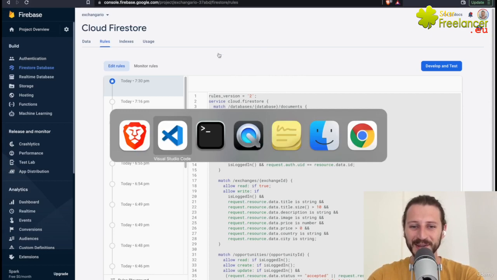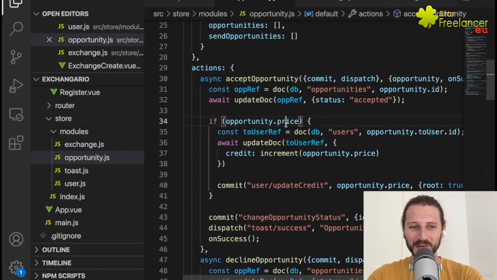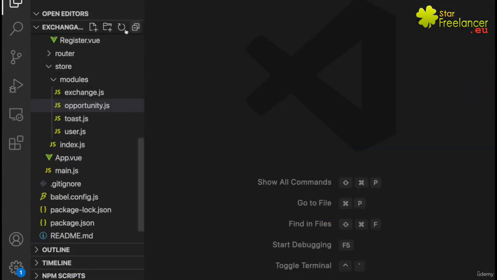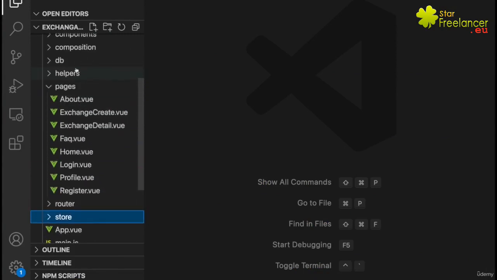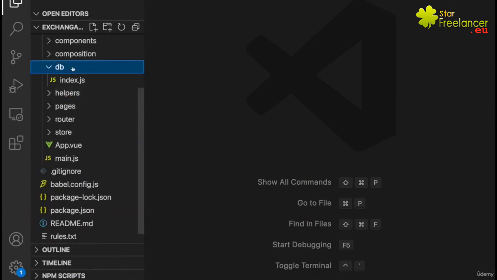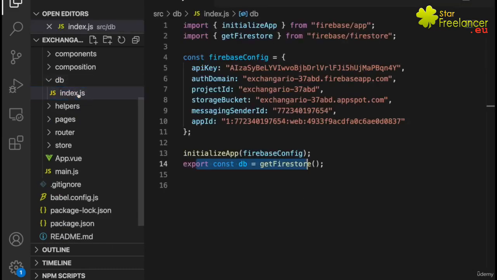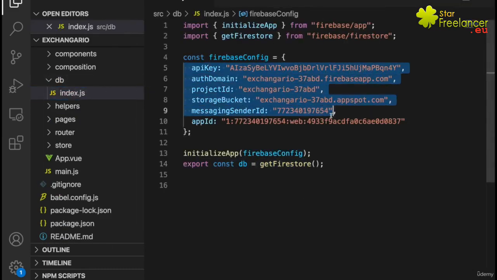Okay, let's begin. Go to our code. What I want to change will be the values of our Firestore database. So go to your database folder, DB folder. Let's go to your index.js. And these values here, I'd like to move into the environment variables.